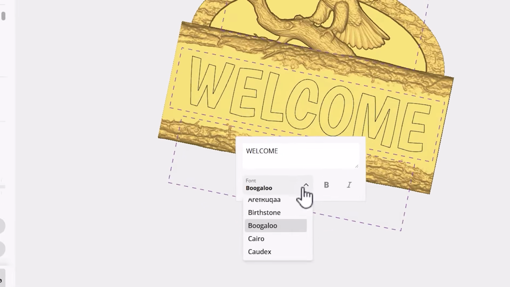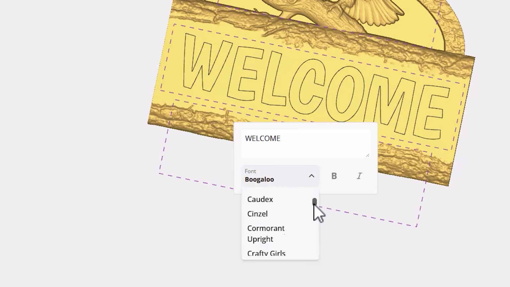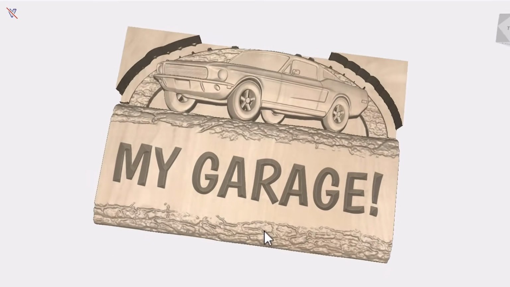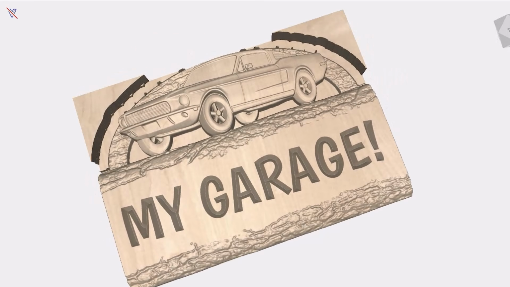Does that sound too good to be true? Well, why don't you give our free trial experience a go? Still unsure? What if I told you that you could choose from 20 plus built-in fonts and get access to Vectric's industry-leading vCarve toolpath strategy to make your projects even more special?